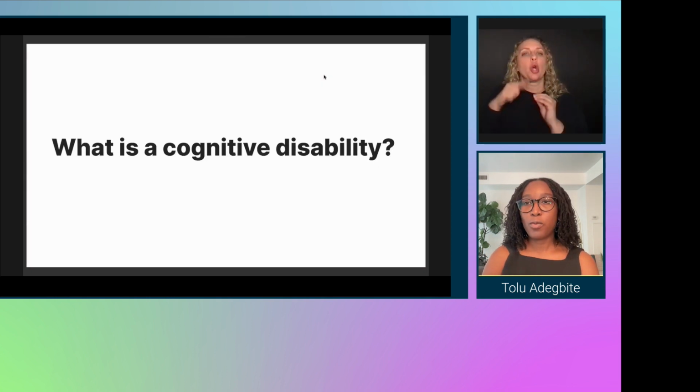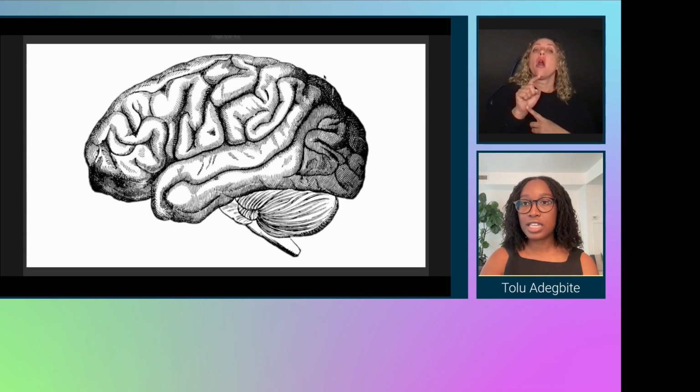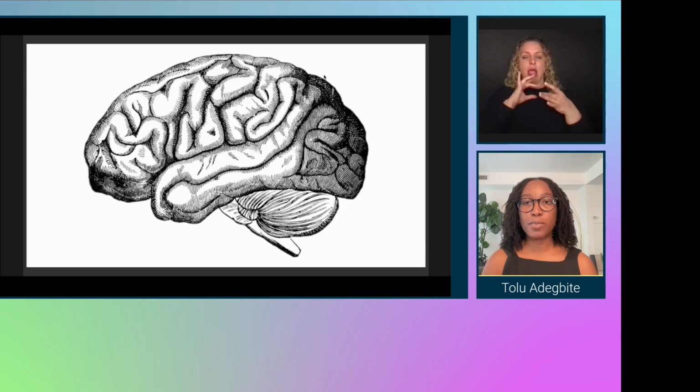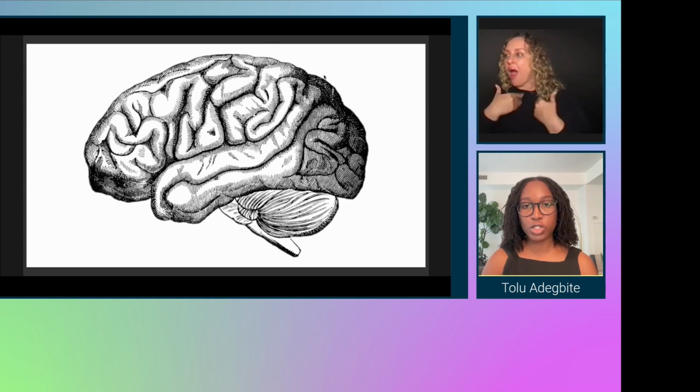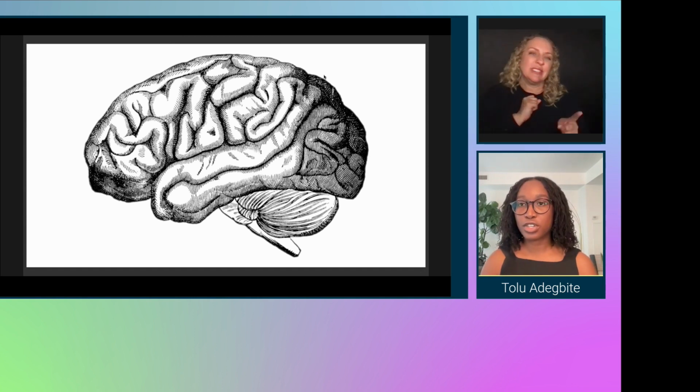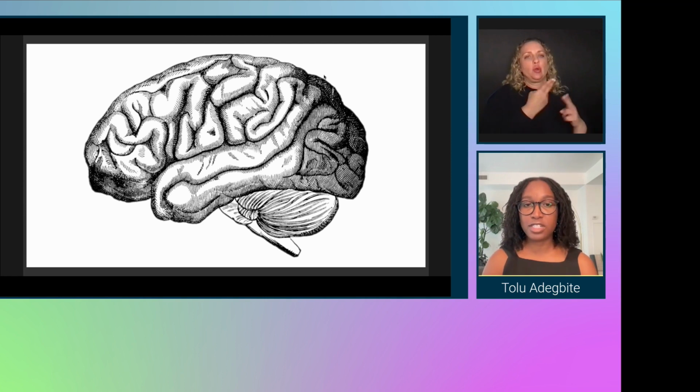Now, what is a cognitive disability? When I use the word cognitive disability, I'm referring to people who might struggle with cognitive tasks that people who do not have cognitive disabilities might not struggle with. It's a really nebulous term that we use to encompass a wide range of different disabilities.